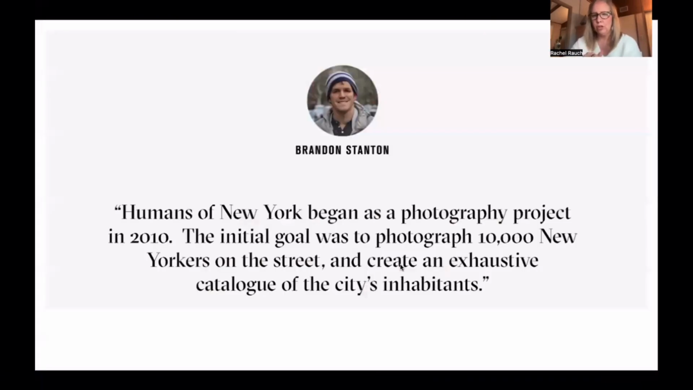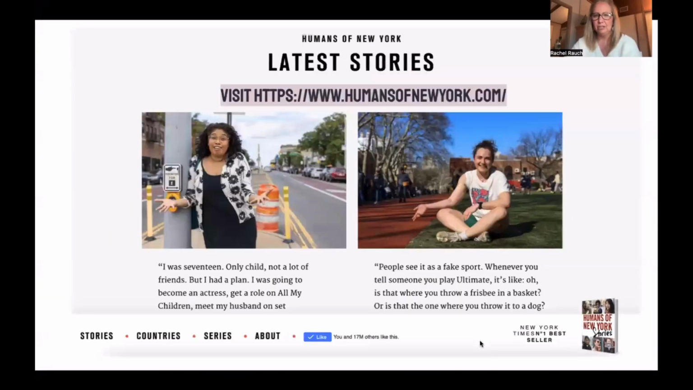So, Humans of New York, just a little bit of background about it. As I mentioned in episode 3, it was started by Brandon Stanton as a photography project in 2010. Really, he just wanted to photograph 10,000 New Yorkers on the street and create an exhaustive catalog of the diversity of the city. That has since grown into books and a website and many, many more interviews than he initially sought out to do. This is kind of what it looks like on the website. So you can see that he now has expanded to different countries, different cities, but there's always a picture and then the writing that comes beneath it.